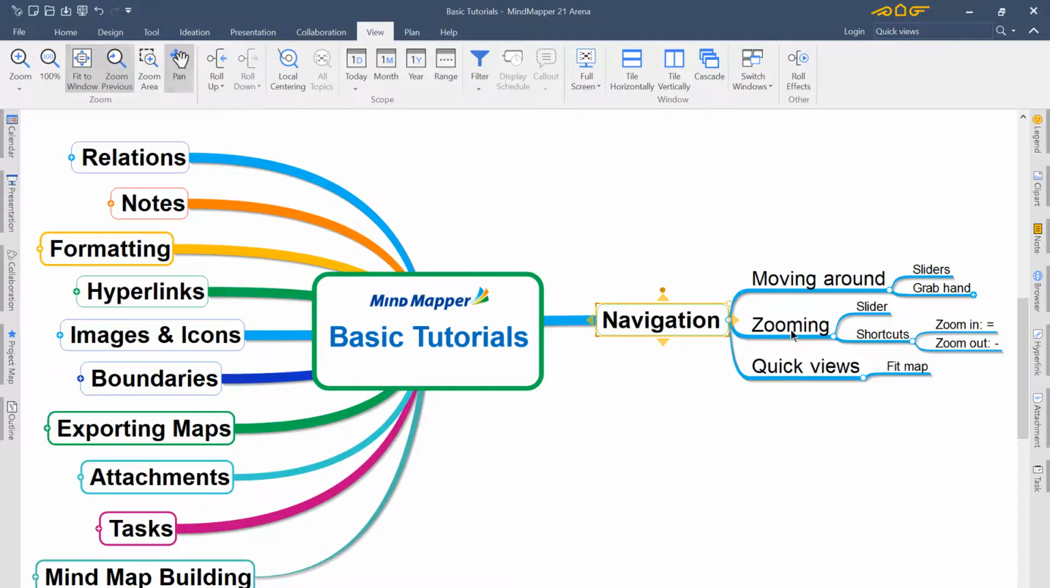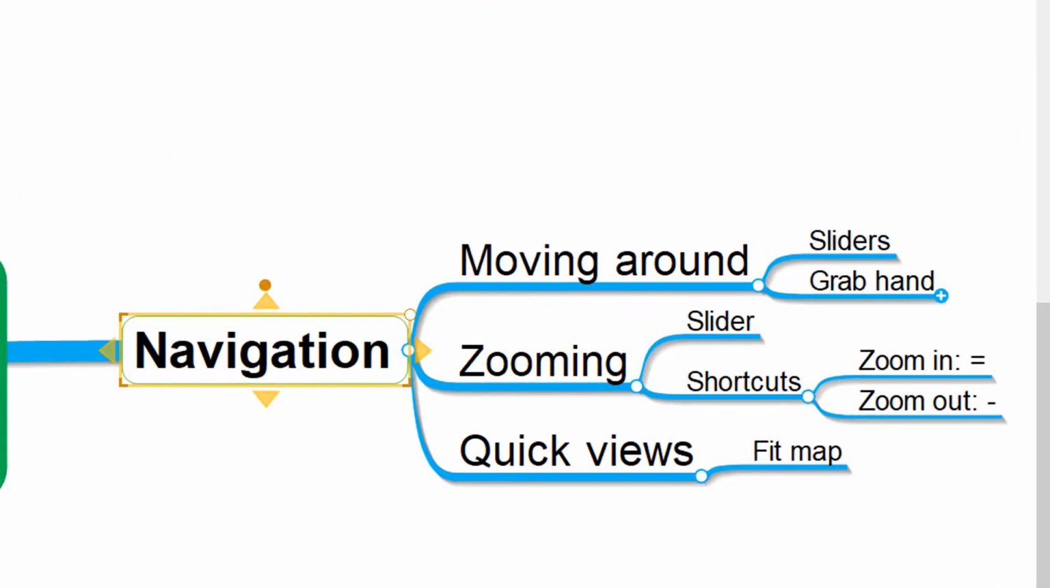So 3 quick ways to navigate your way around your MindMapper maps. Particularly important as you start to build out your ideas and information, that you can zoom in, zoom out, move around the mind map and get that sense of both the small zoomed in details and the big picture using some of the functionality in the MindMapper software.